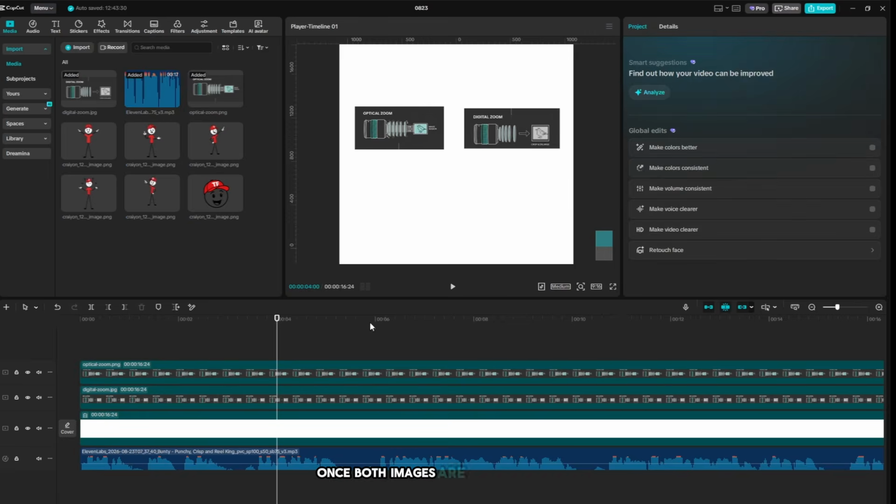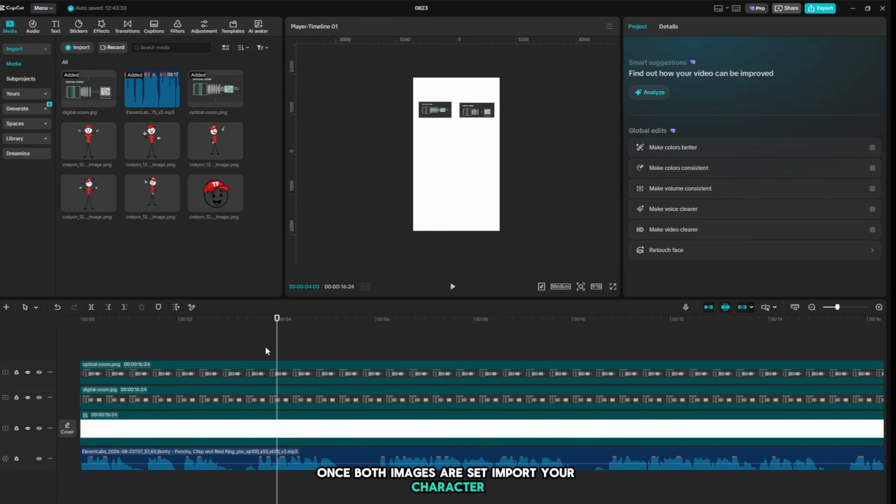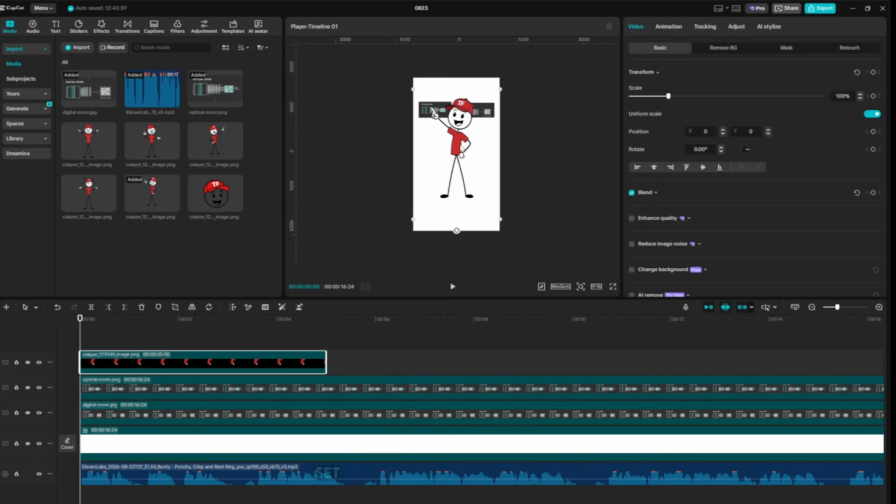Once both images are set, import your character. Choose the left or right pointing version depending on which image you're talking about first. Set your character in place and make sure it's center aligned.